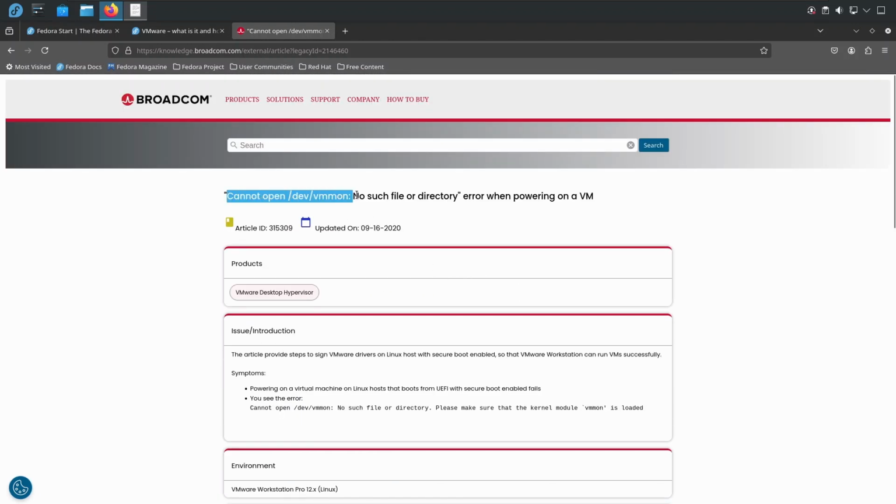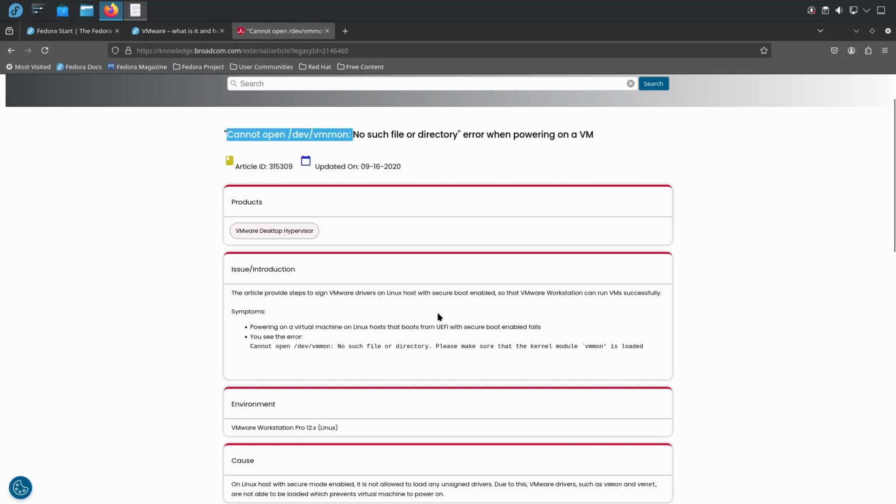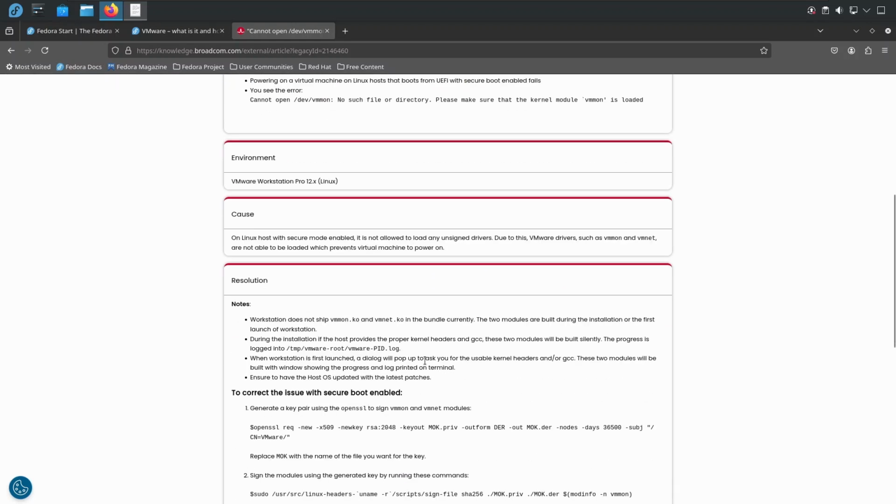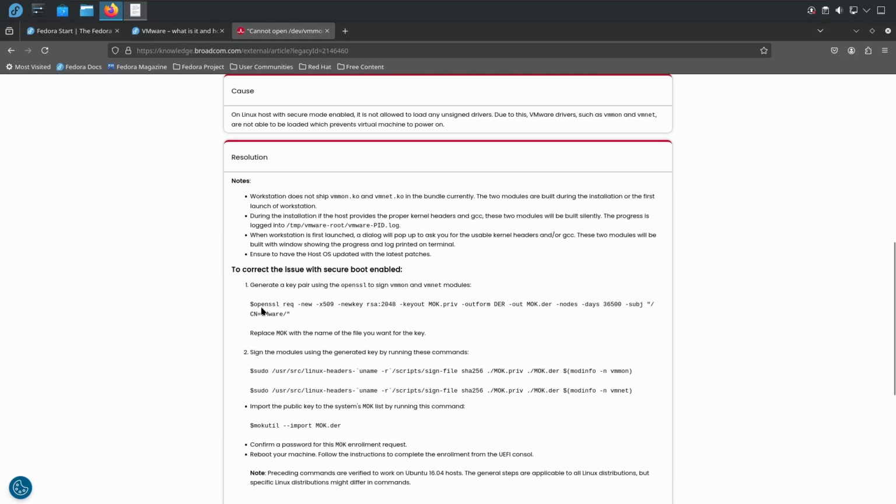As you can see, it says cannot open /dev/vmmon, no such file or directory error message. Now, the reason for this error message is simply because I have secure boot enabled on my Linux host, and because of this, it does not allow any unsigned drivers. And basically, the VMware drivers, which are vmmon and vmnet, are not able to load. That's why I'm getting the error message while powering on the virtual machine.